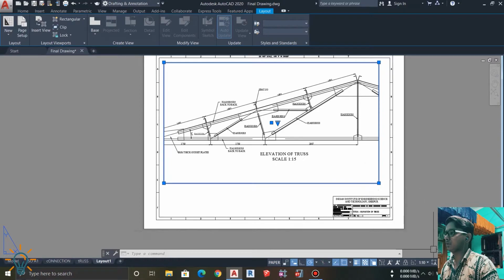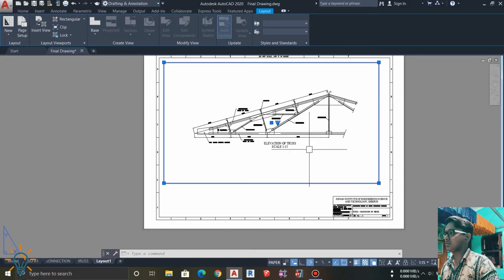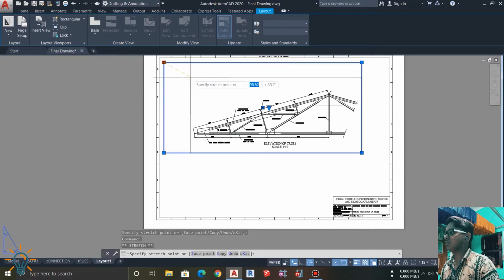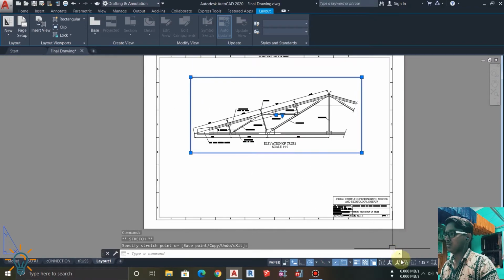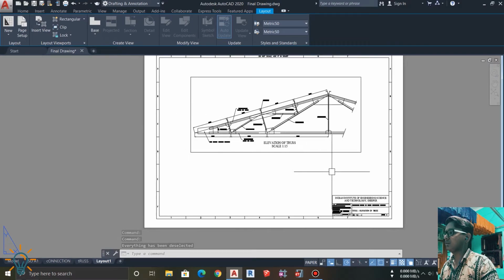No, I have to decrease the size a bit. So find 1:15. Yep, here. So I'll just click on 1:15 and it will just decrease its size automatically. Just change the size of that viewport using these corners and lock this viewport. Right click, deselect all. So you can see in my layout the truss is now imported.